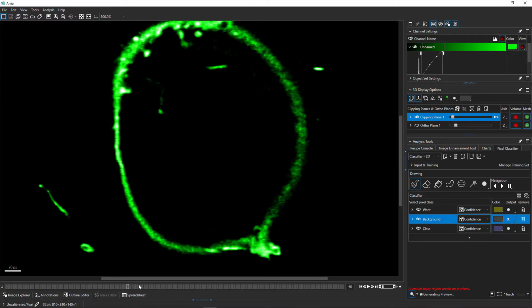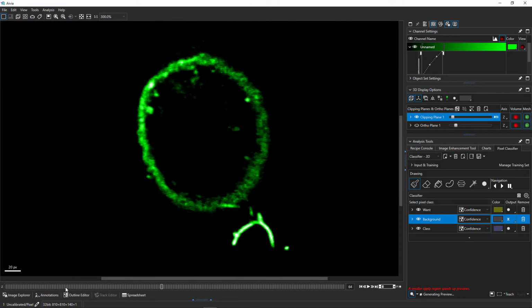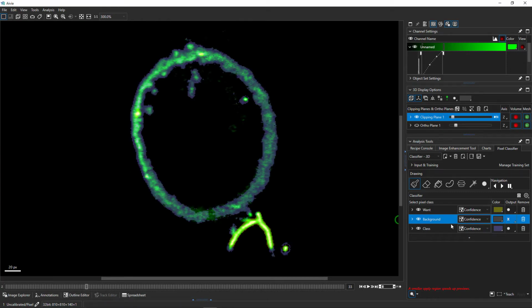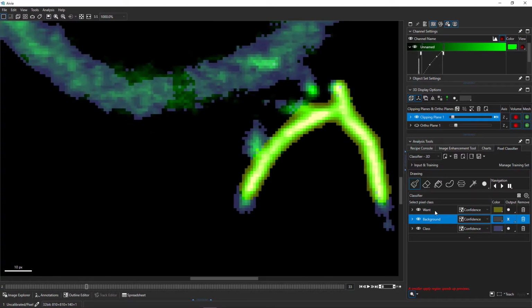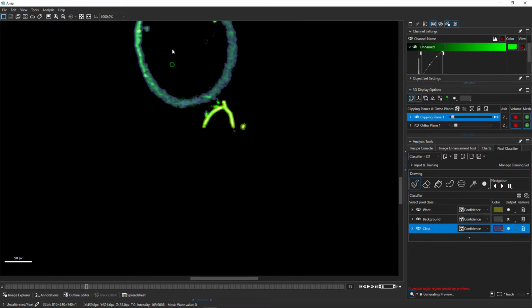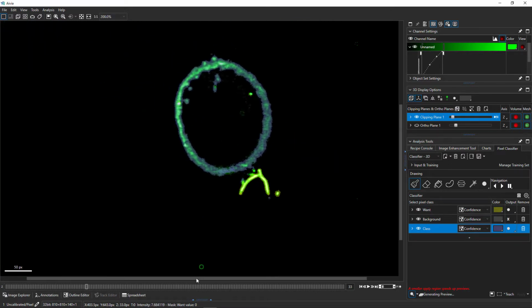Let's look around in the different Z position. Let's check here. Seems like we're still getting a little bit. These areas are still being considered to be part of the cell. In fact, they're not. I think that will do the job.